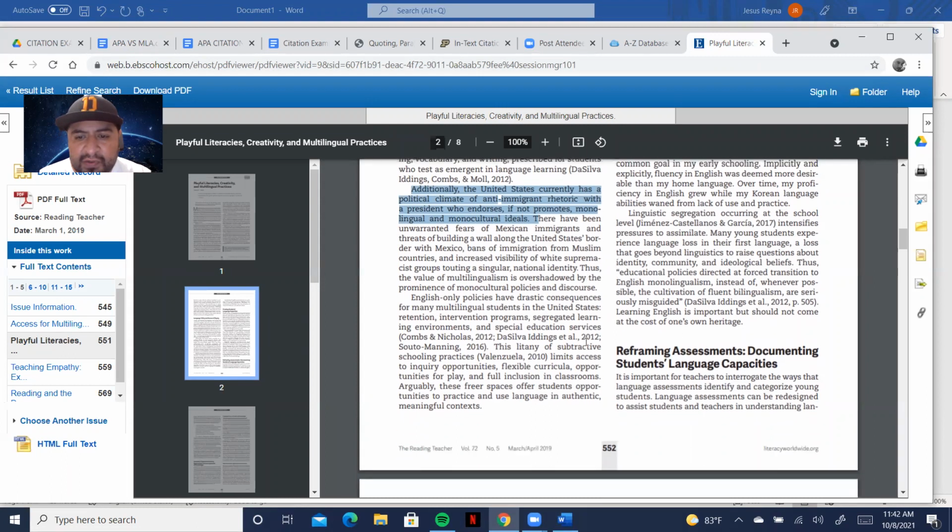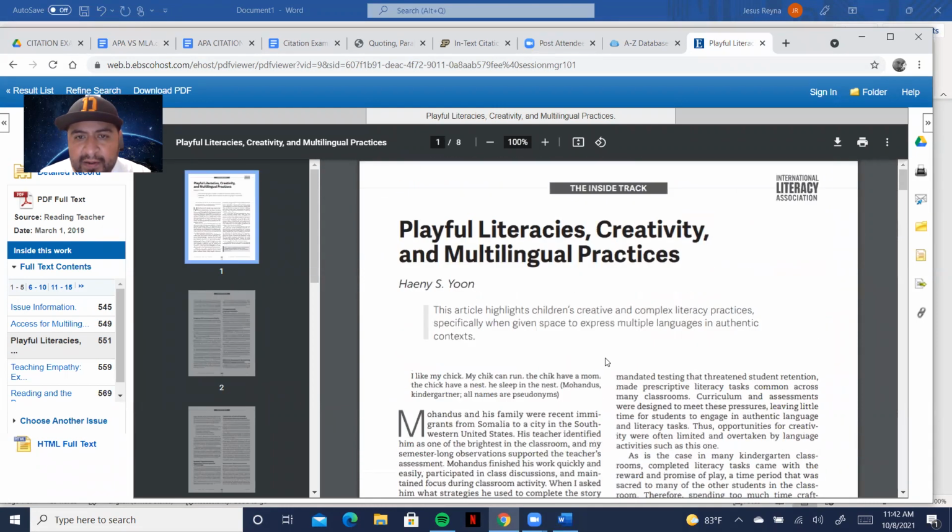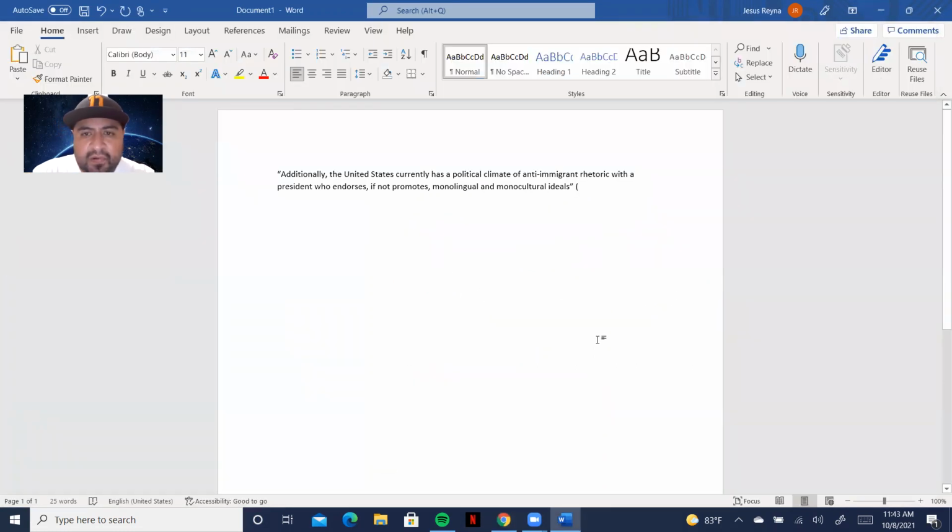One of the things I first want to check is that this is coming from page 552. So I'm going to remember that and come back to it in a little bit. But again, we want to find out who wrote the article. In APA, we never use first names or middle names. We always start with last names. So Yoon, comma. We always use commas in APA.